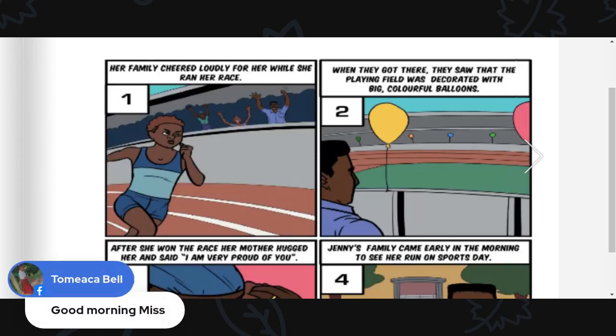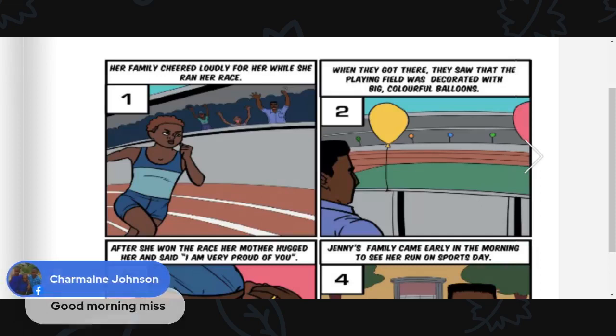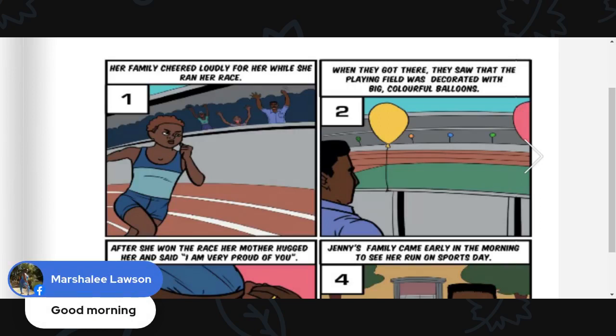Tamika is saying good morning. I'm waiting on your sequence, guys. I'll read them. Leonana. Hi, Leonana. Welcome. Good morning. Charmaine Johnson. Marshall is saying good morning. Good morning. All right. So Stacian is answering. Yeah, you guys are answering.